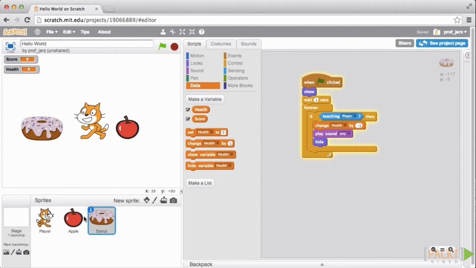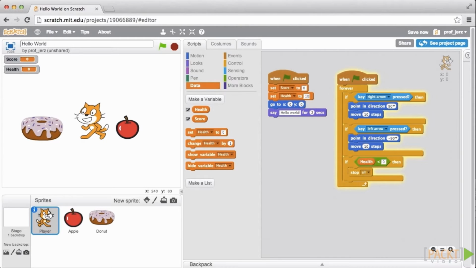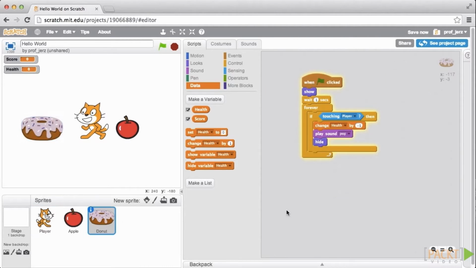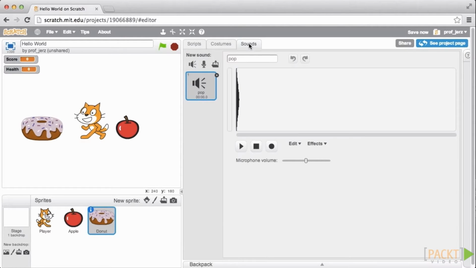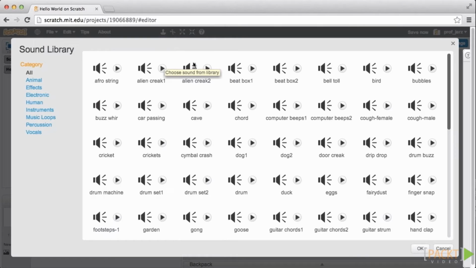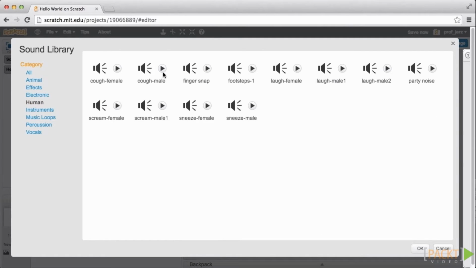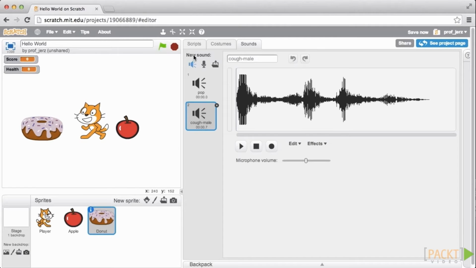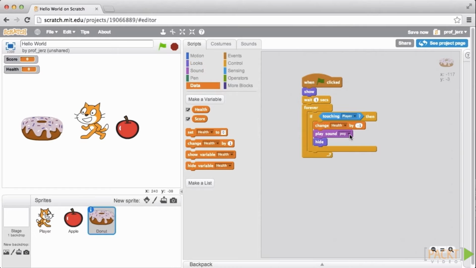Let's, instead of killing the player right away, let's give the player a bit more health. And instead of killing the player outright, let's give some negative feedback in the form of a sound effect. So we'll go over to the donut. Instead of playing the sound pop, which right now is our only option, I'm going to add another sound to this donut. I'm going to import from the library a human sound. I'm going to pick this male cough sound. And now, when I go back to scripts, this option right here has the cough male sound. So we'll give it a different sound effect.